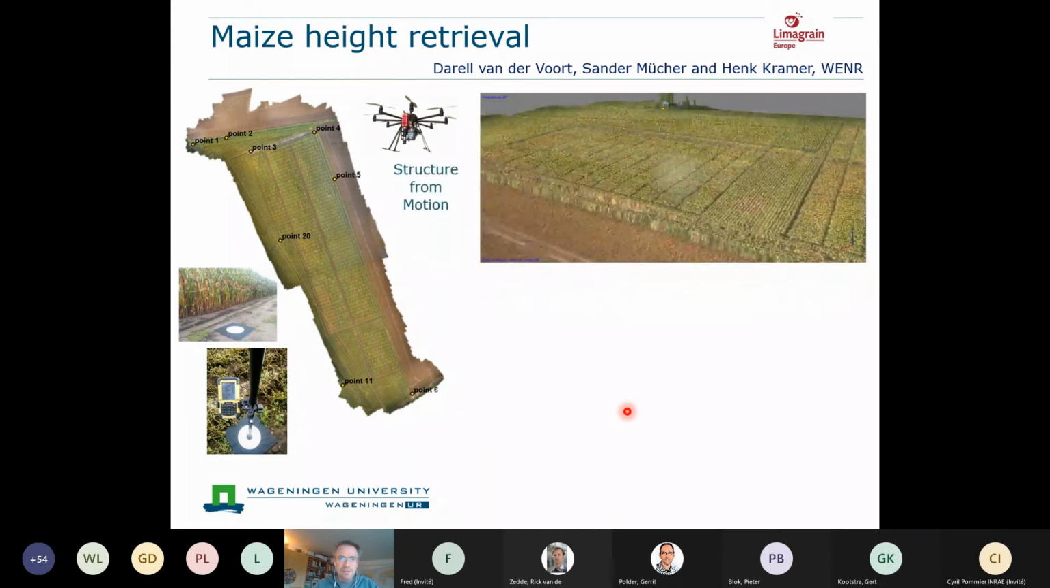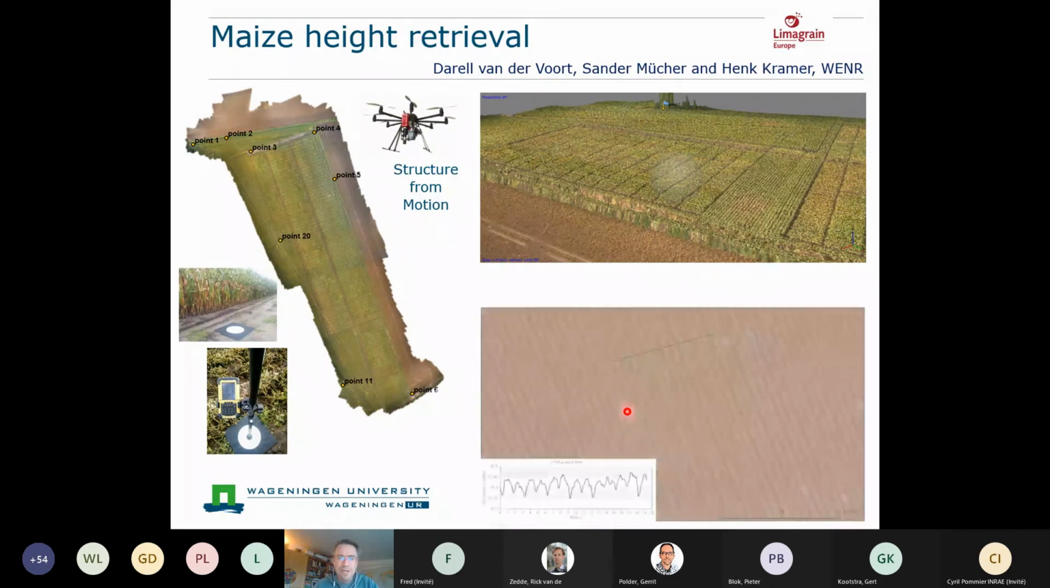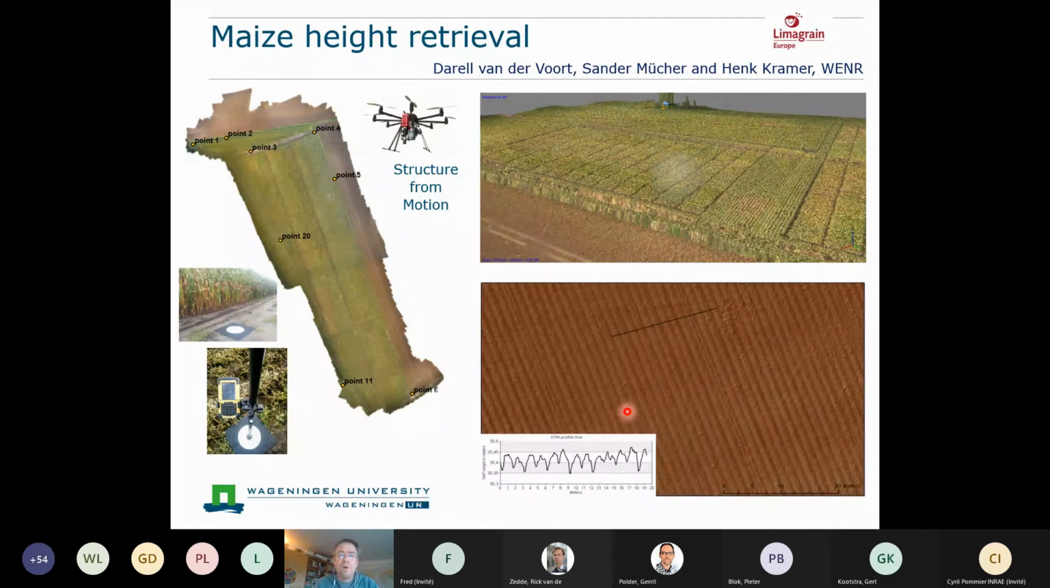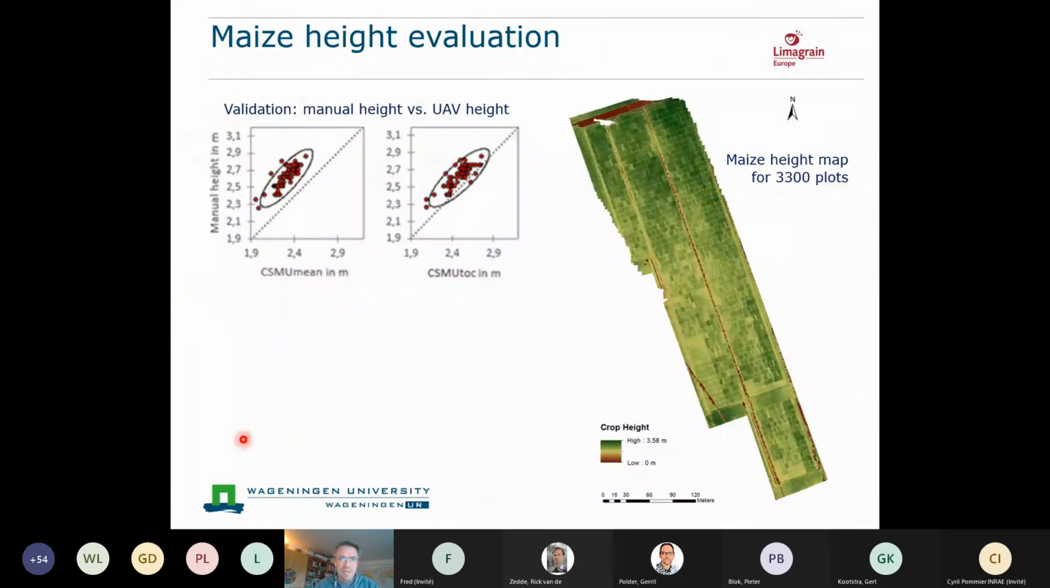What we did is we applied structure from motion on the imagery that we acquired over the growing season. So we were able to establish the digital surface model of the maize plots. And we had a ground model that we established early in the season. And from that, we could establish the crop height. In this case, we were using ground control points to get a good geometry and a good geolocation of the crop height model.